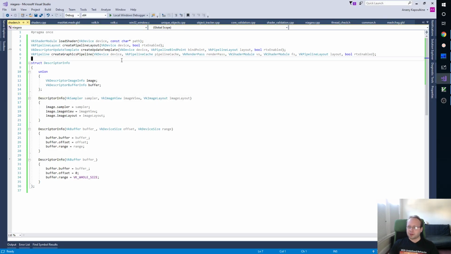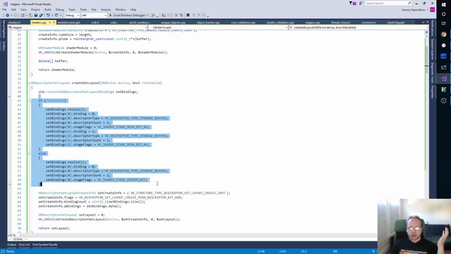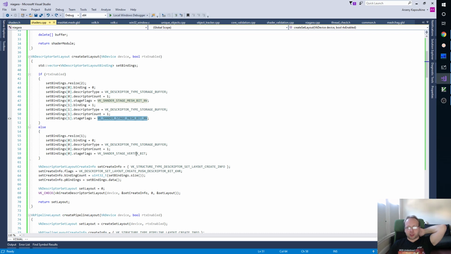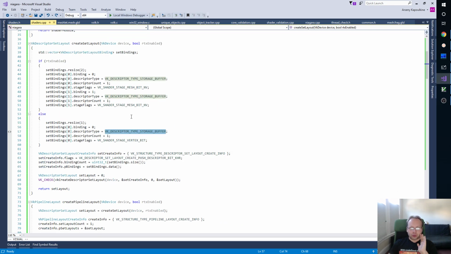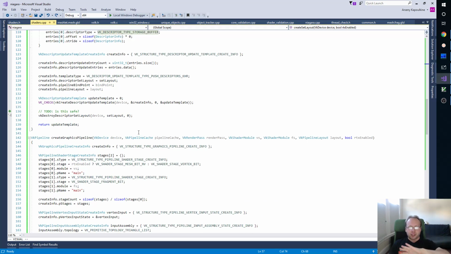So this code isn't terrible, but here's the bad thing about this code. We have to pass this boolean everywhere, and inside these functions, we are hard coding essentially the setup for our demo, right? Like when we use RTX, we use a mesh shader that reads data from a storage buffer and from another storage buffer, but the fragment shader reads no data, right? When we don't use a mesh shader, we have a vertex shader instead of a mesh shader, but it still uses a storage buffer, but only one, right?